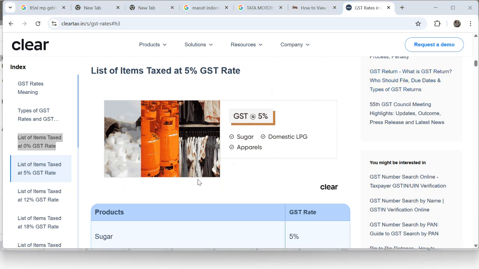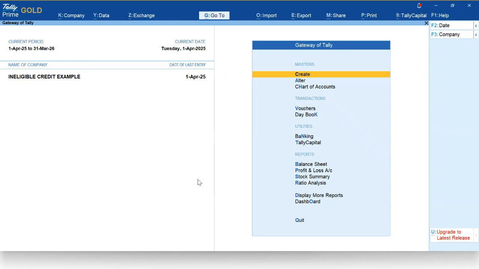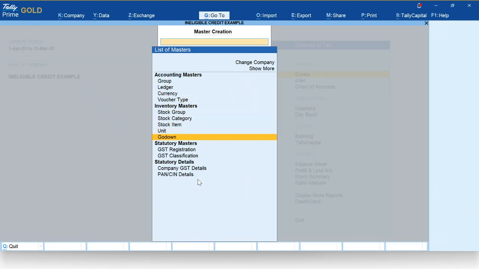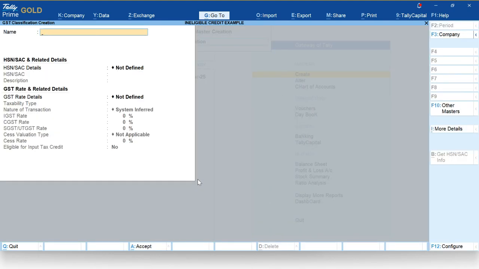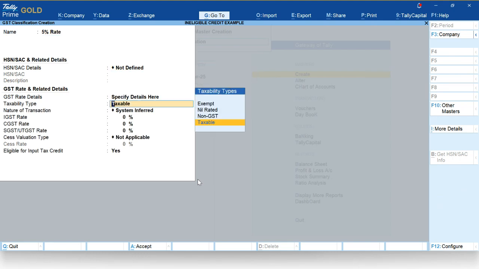So, first of all, if we directly create the sugar here, then automatically 18% will be there. But for that, first of all, we have to create a classification. Classification 5% rate. Here, specify the details and then 5%. And this is eligible for input tax credit, so please don't set it to no.